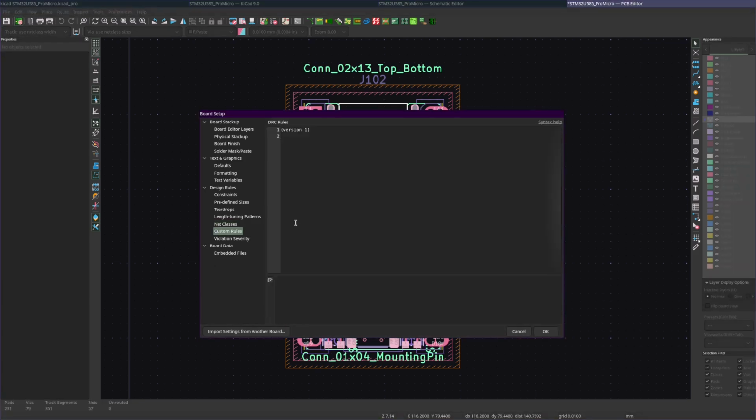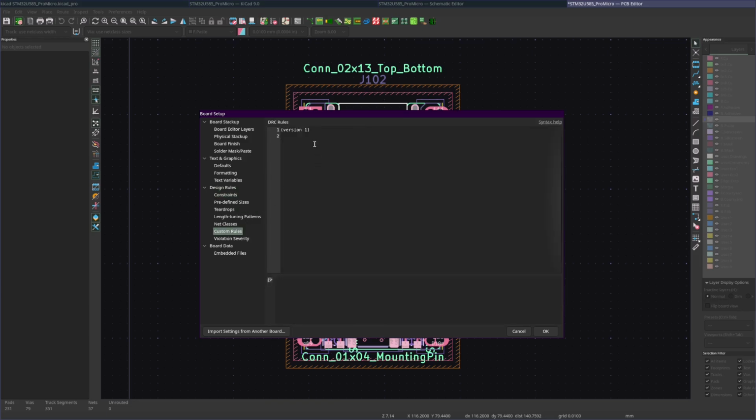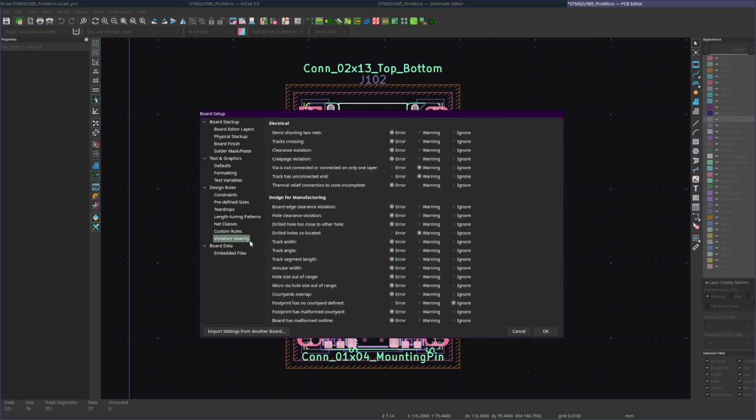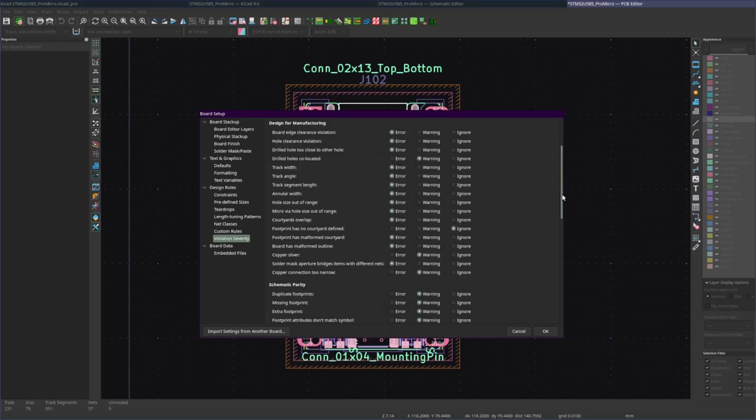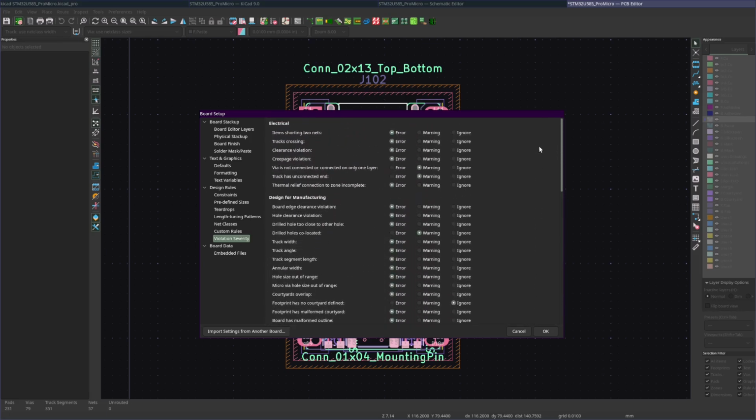Custom rules you can set here. Some board houses will actually provide you a list of custom rules. I personally prefer to edit them here in the constraints, at least to begin with. If I have something wacky, I may go and lean on whatever the board house provides. JLC, for example, does provide some of these. And much like the schematic ERC, the DRC, you can set what priority you want that warning to take on.